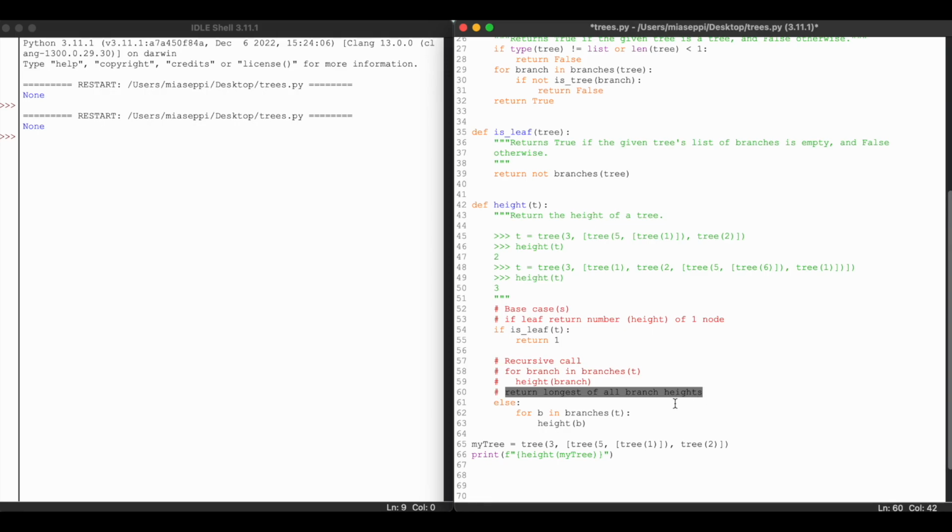Let's see, I think I could try a list. So maybe I could say, let's see, all heights or something. And then these brackets to mark it as a list, and then go ahead and we'll append that. Okay, so this will give me the height.